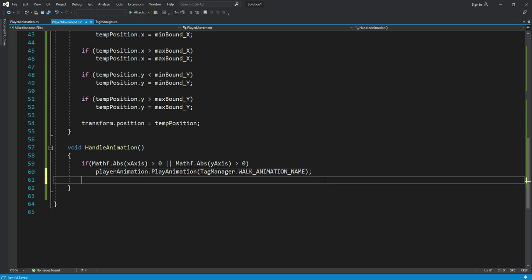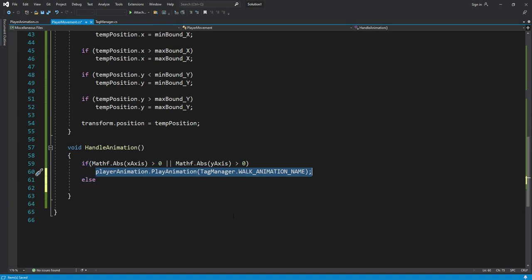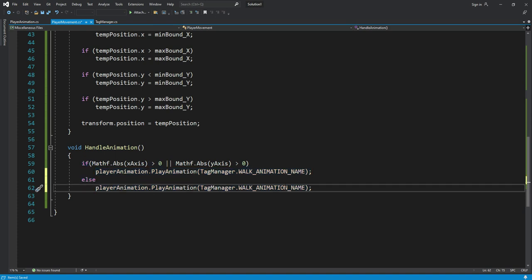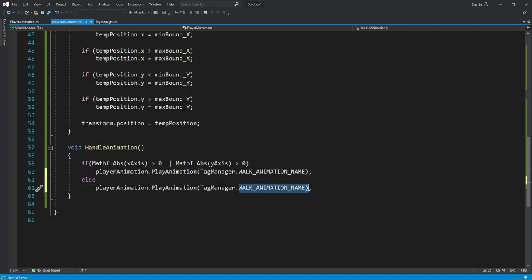And if the player is not moving, for example if you are not pressing any button, then we will simply play the idle animation. So you can just simply copy this, paste it down below, and just change this name to this one, which is idle animation. So copy it and paste it right here.